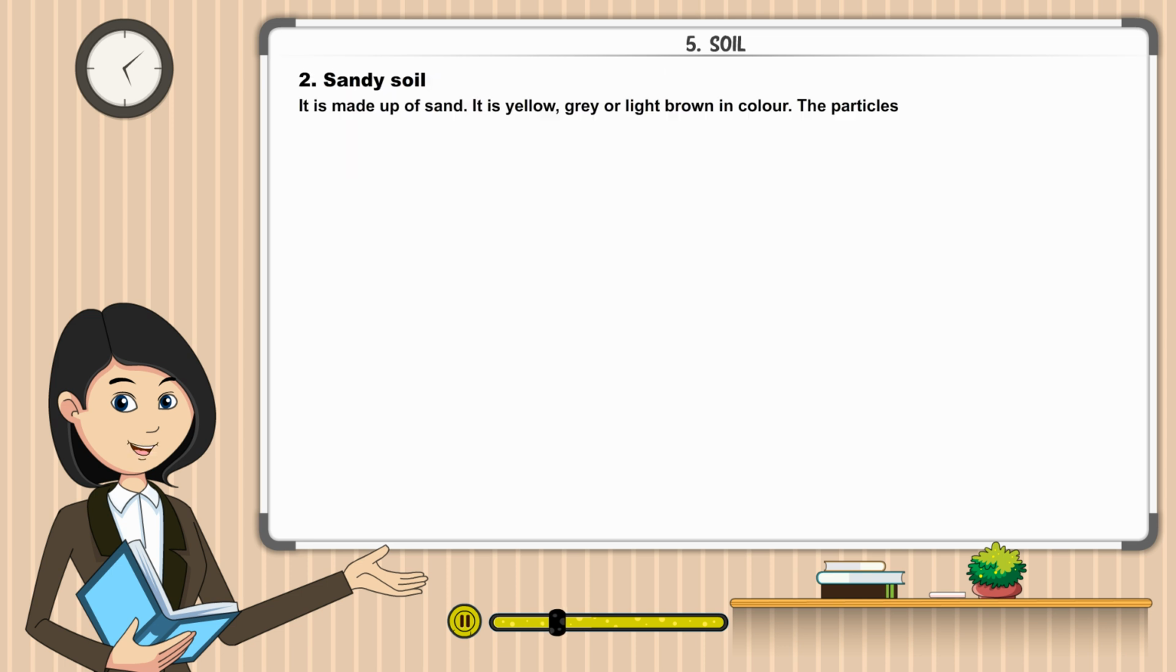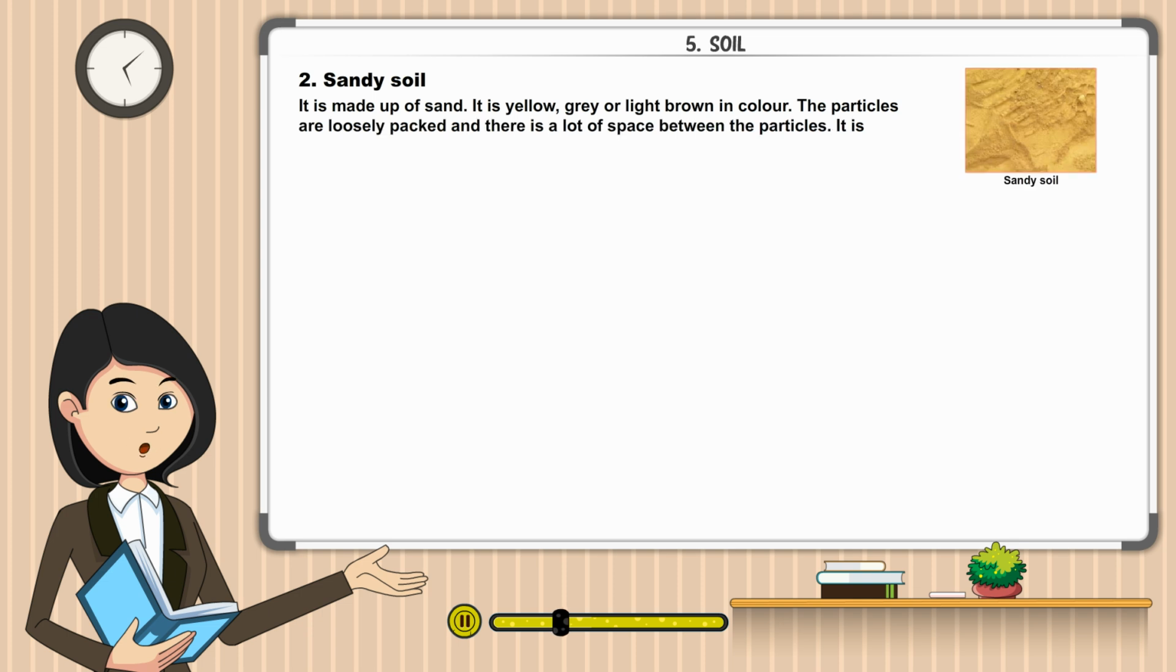Sandy soil. It is made up of sand. It is yellow, gray, or light brown in color. The particles are loosely packed and there is a lot of space between the particles. It is mostly found in deserts or on the seashores.